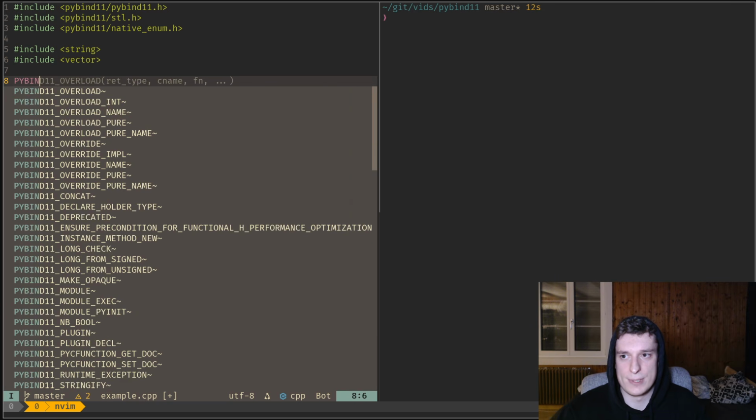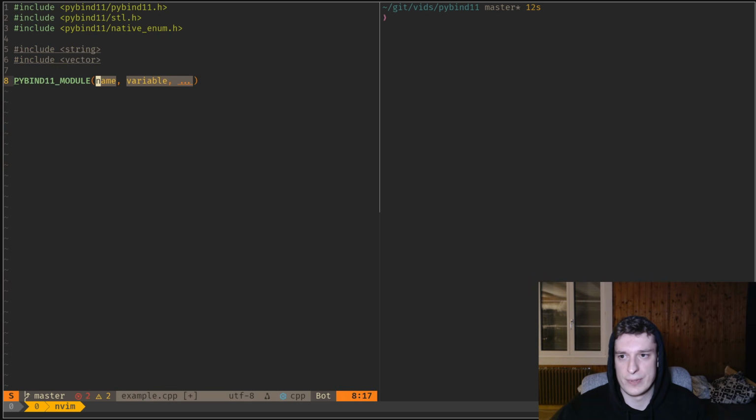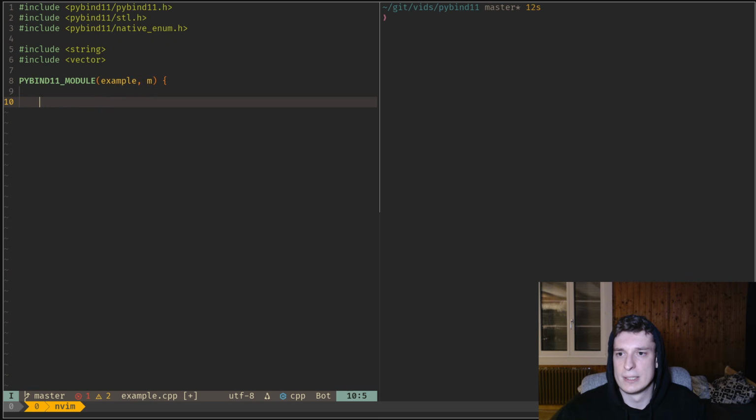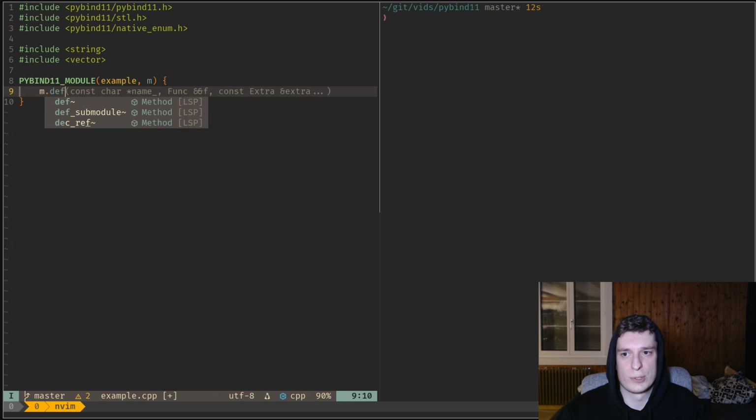You do this with the PYBIND11_MODULE macro, like so. You have to give a name to your module, so in my case it is just example. And then you have to give it a variable name, so this is how we will refer to it in C++. Then you do the curly brace, and then you can start defining a function for it, for example.